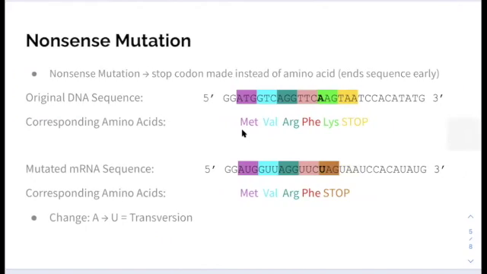A nonsense mutation is a stop codon made instead of an amino acid, which ends the sequence early. So the original DNA sequence for lysine says AAG, but the change of the first A to a U would result in the codon reading UAG, which is a stop codon. And additionally, A to U is a transversion.